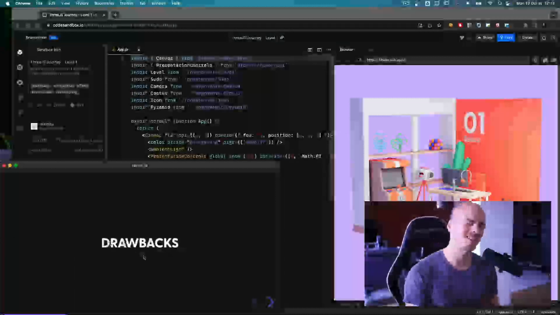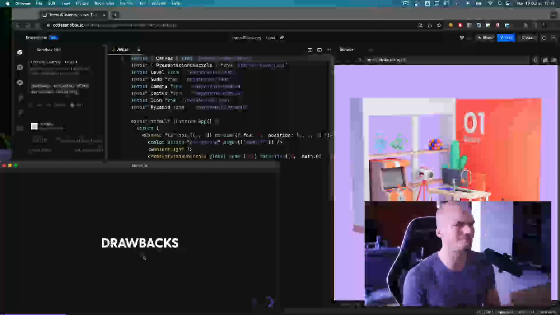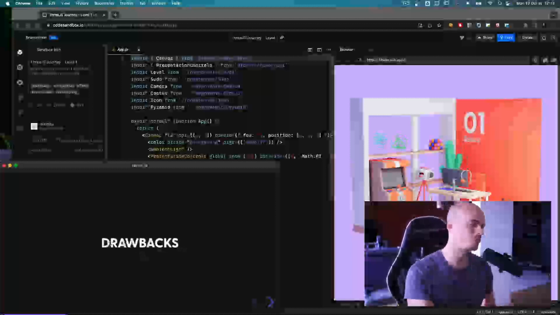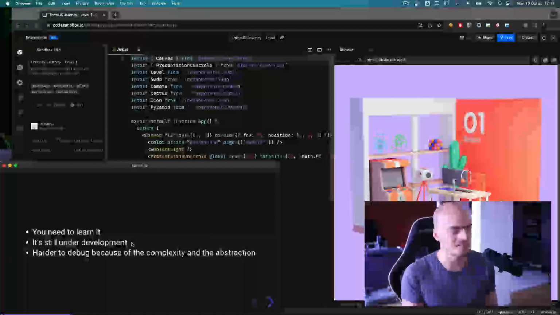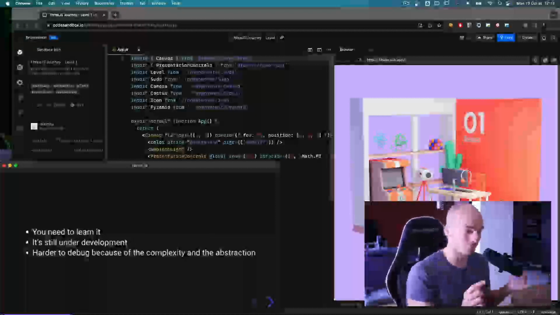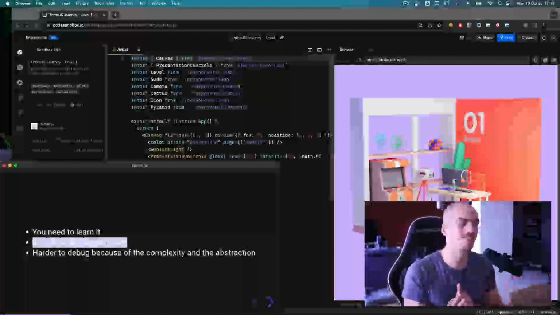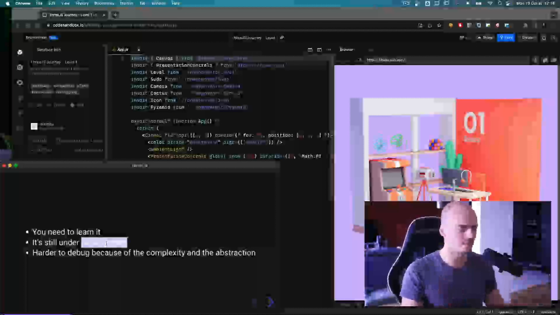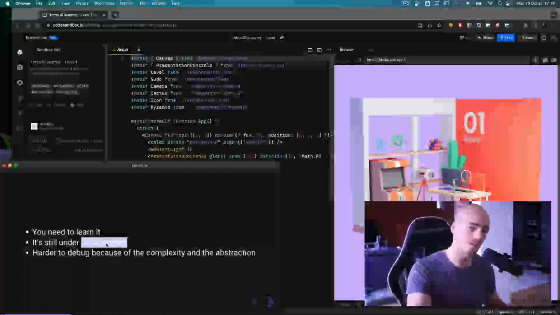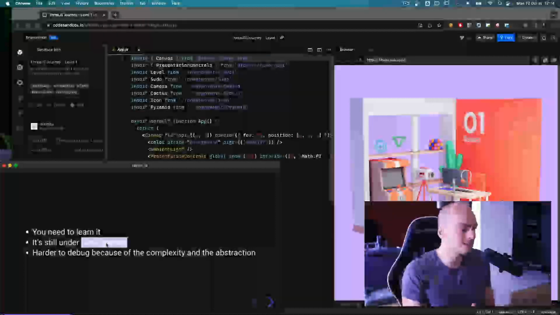There are some drawbacks. I know React fans are going to say, why are you going to say that? There are some drawbacks. First of all, you need to learn it. Makes sense. Yes, but it's quite huge. Also, second point, it's still under development. What does that mean? React is a good product. It's ready to use. It's very stable. You can use it, okay? But it keeps evolving, and that's for the best, okay? It keeps getting better, so it keeps changing.